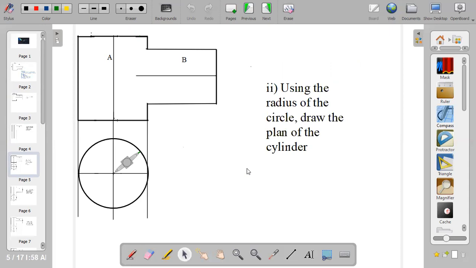Using the radius of the circle, draw the plan of the cylinder. Remember the plan of the cylinder, when you view the cylinder from the top, you have what? A circle. So that gives us a circle. We already have the diameter. The diameter is 50. Now, to get the circle, you pick a radius of 25. Pick a radius of 25 and use it to draw the circle.